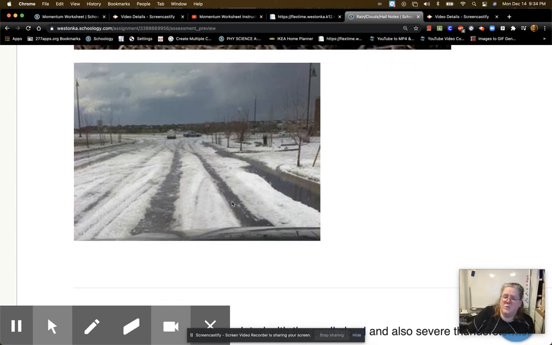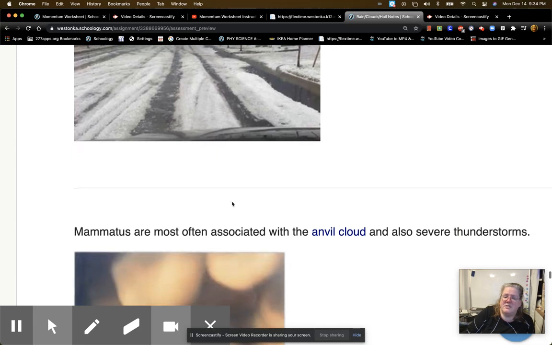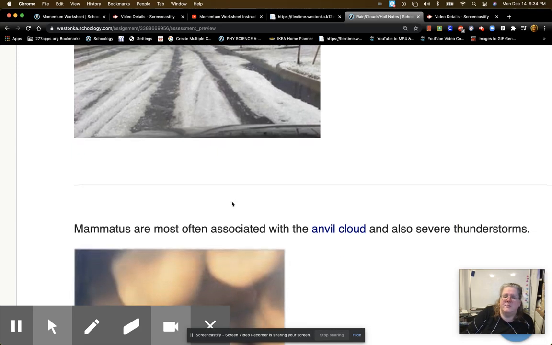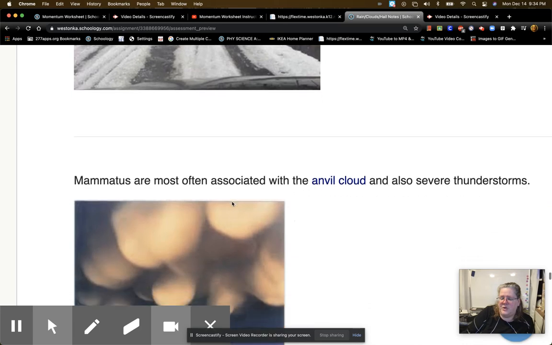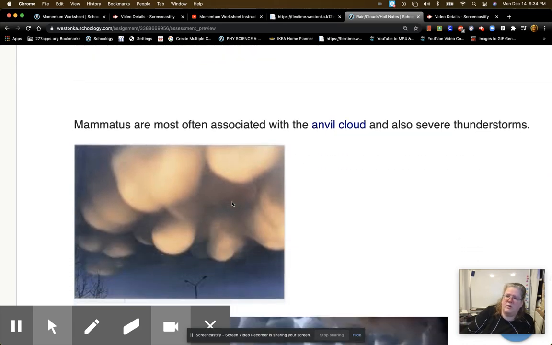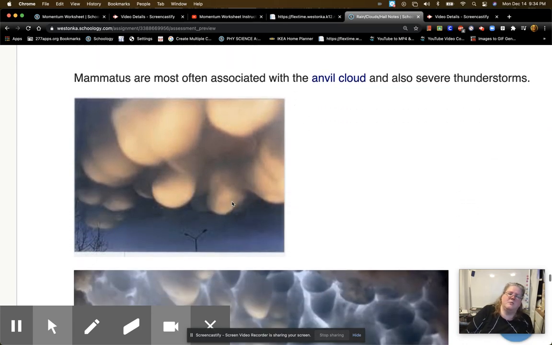Hail is a precursor to really severe updrafts, and it can be the precursor to a tornado. It doesn't mean you're going to have one, but it just means you've got a really severe thunderstorm.